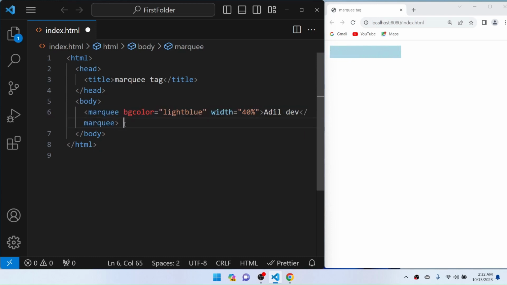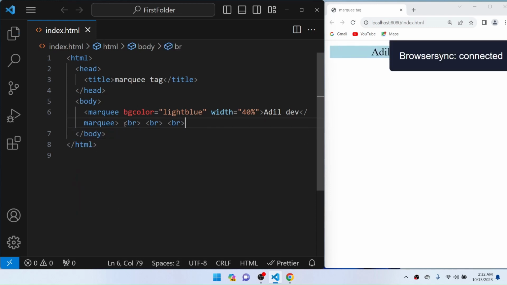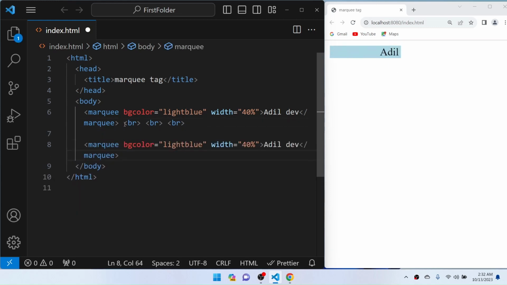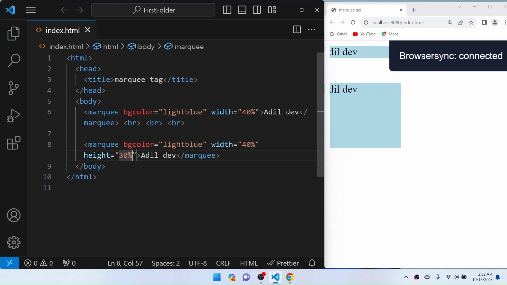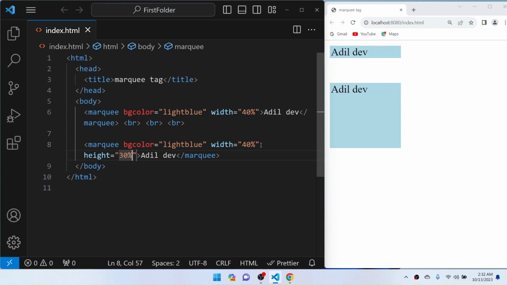Then I will add some break tags for new line. Save the file, then I will write the marquee tag again. You can see we have two marquee tags. So in here we can also set the height of the element. So height, I'm gonna write here, let's say 300 pixel. We can give value in percentage also, let's say 30%. So it will take the 30% height of the browser window.